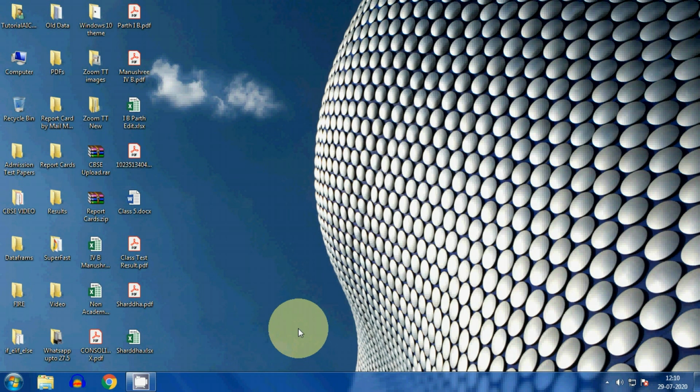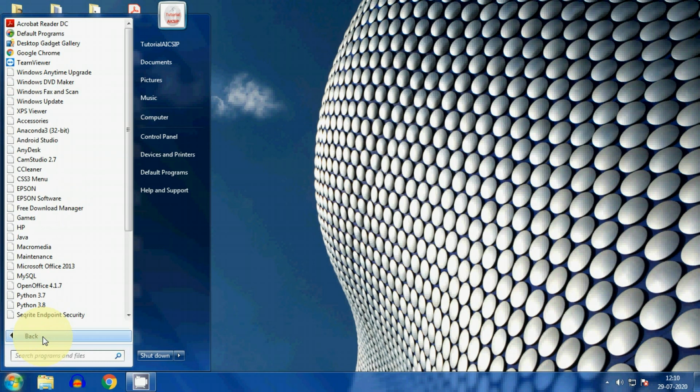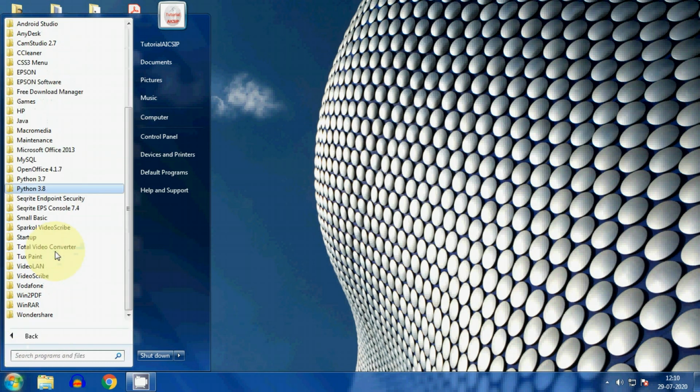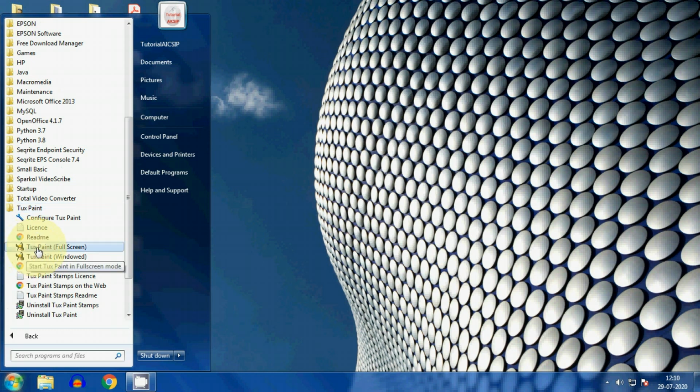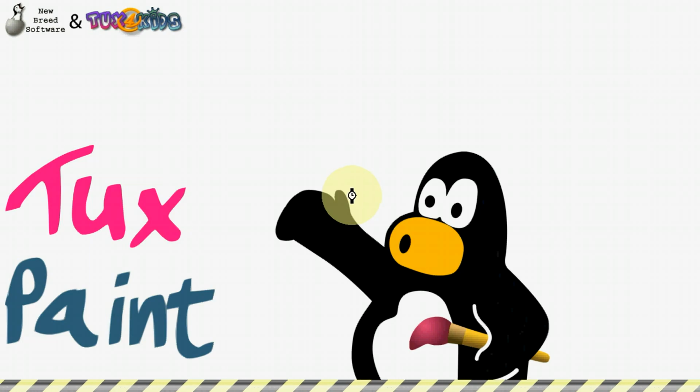Let me start with how to open it. First you have to click on the Start menu, click on All Programs, then find TuxPaint. It is available here. Then click on TuxPaint Full Screen. There are two options: first is TuxPaint Full Screen, second is TuxPaint Window. Which one do you click? TuxPaint Full Screen, to open it in full screen mode. After a few seconds it will open.